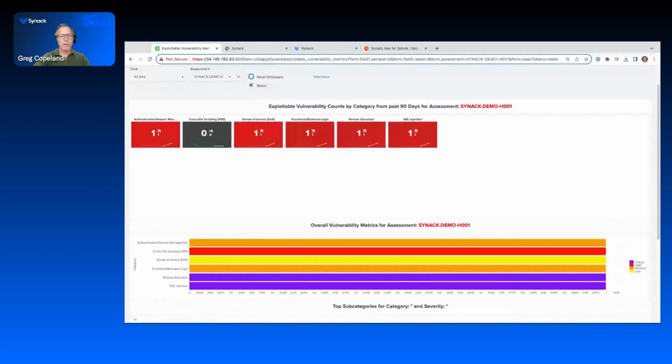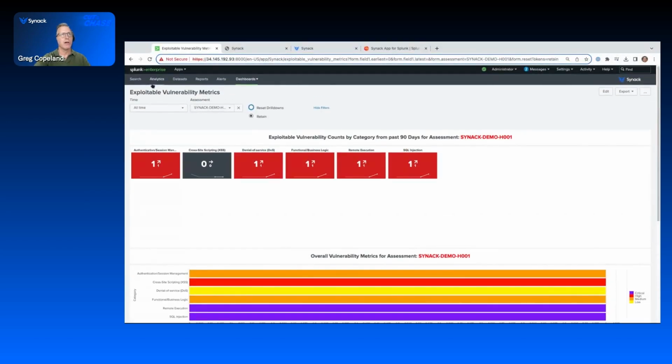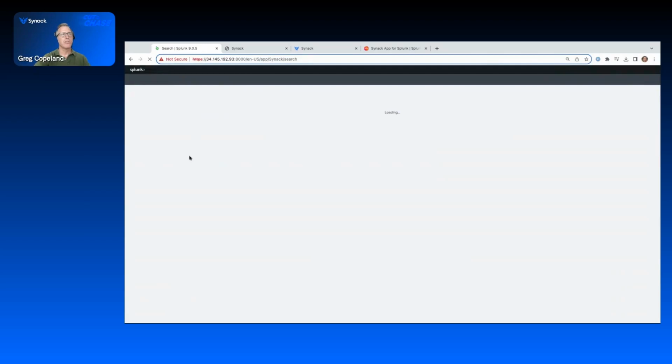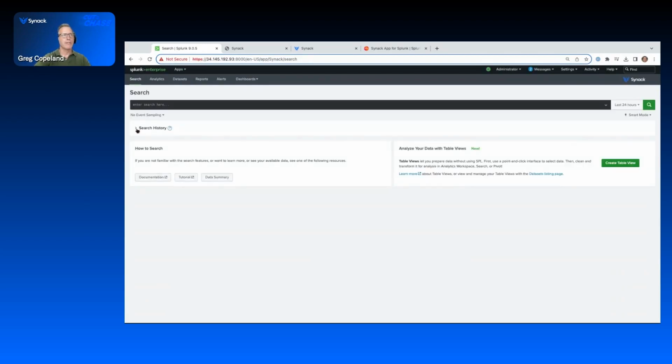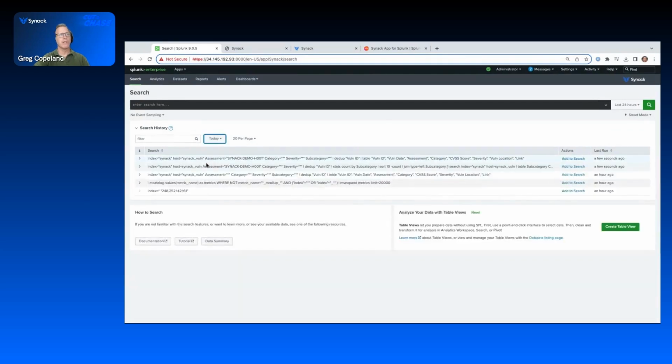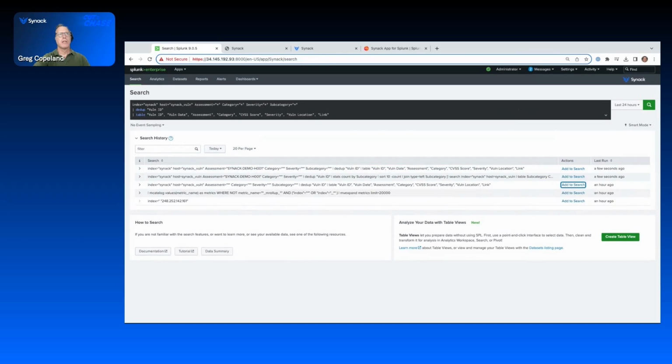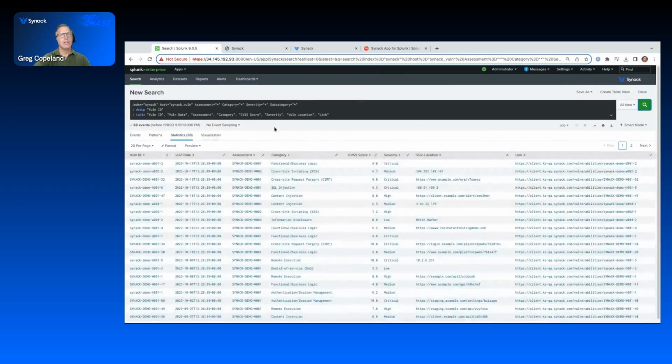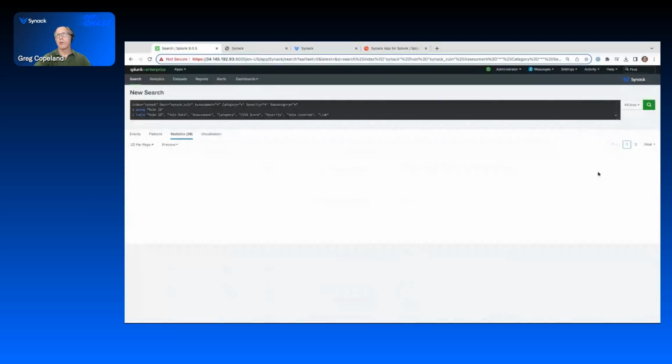Now, of course, one of the other benefits of Splunk is the ability to search the raw data itself. So that is also available. We can search the Synack data. We can look at, and I'll go back to a search that I ran recently. We can go back and we can look at recent data from searches of all the assessments in the Synack index. Let me go into verbose mode to get a little more information.